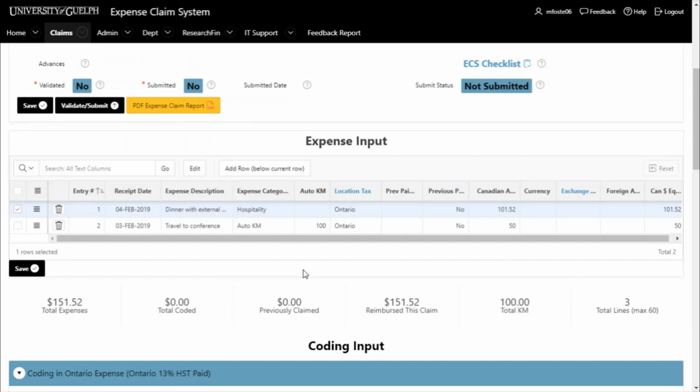If you previously claimed an expense, then you must utilize the previous paid reference and previous paid columns. Entering previously paid expenses ensures that the total trip expense amount on the front page of the hard copy is accurate for the signing authority. It is also a Tri-Council requirement.